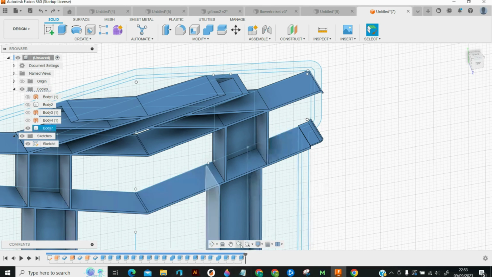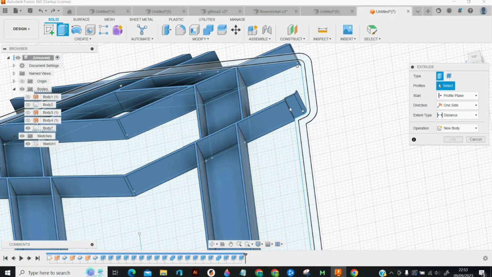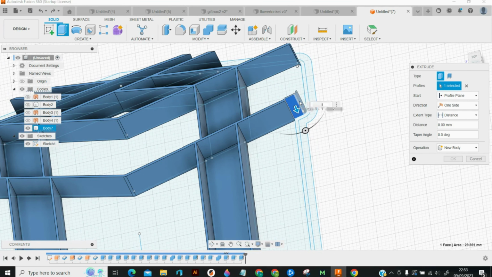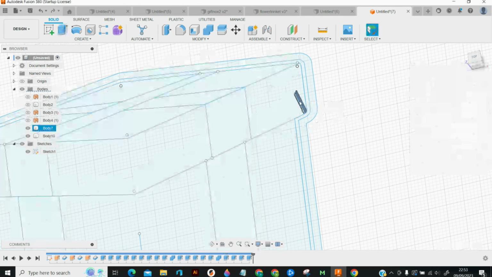Right, so this is a bit of a problem. We're going to have to do it from this side because it's joined still to this. So extrude, -1. Deleting all of it.